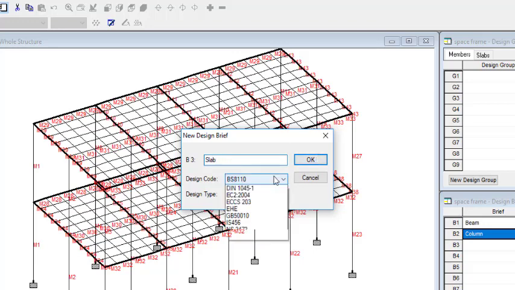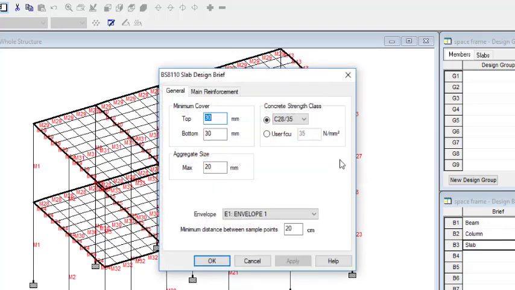Okay, and then just leave this as VT10. Click on OK. For the slab, I'll prefer the cover to be 20. The cover should be 20 here too. Then the maximum aggregate size, that should be 12.5 mm.